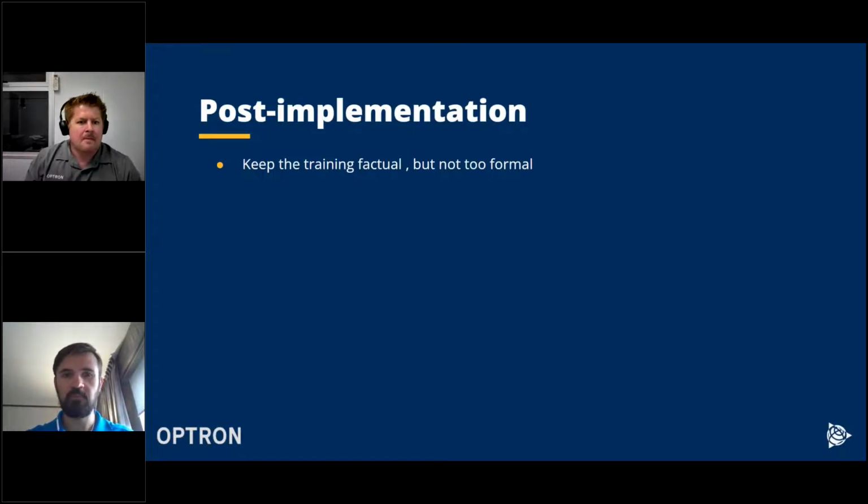Exactly. Okay, and then keep the training factual but not too formal. So I like to keep an informal class. I only have one rule, and that's no cell phones. And then you get the guys to ask questions. Don't wait until the end before they ask questions. Rather let them interrupt you, because otherwise you have to go back 3 or 4 slides, or sometimes even 3 or 4 presentations, to explain it to them again. So rather, once you've ended the section, ensure that everybody is comfortable with that section, and then you can carry on.